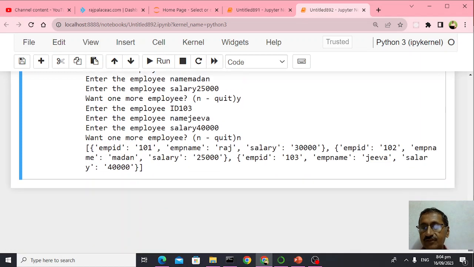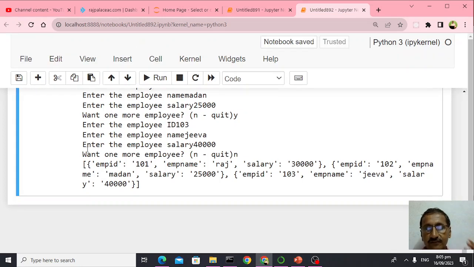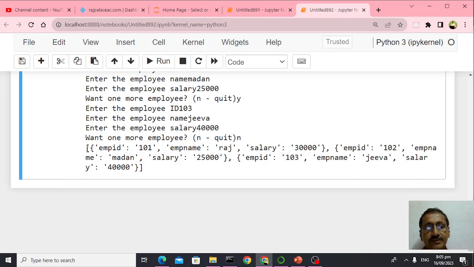You can just watch carefully. This is a list called EMP list, and we have added three dictionary items inside that EMP list. Every time we enter values like 101 Raj salary 30,000 and so on, we create one dictionary object. Then we append the dictionary object inside the EMP list. We continue this process until the user says N. N means no, he doesn't want to continue. Then we just print the information.